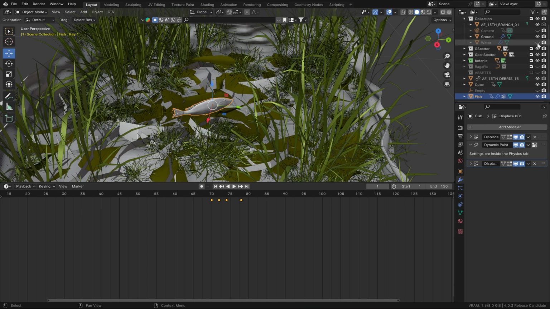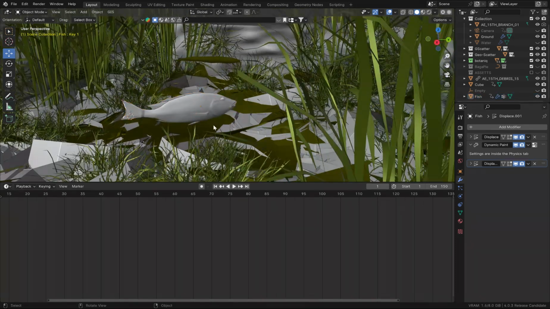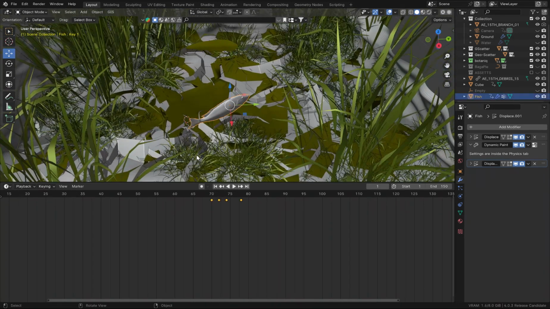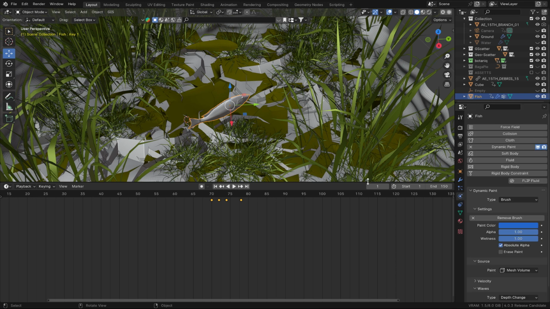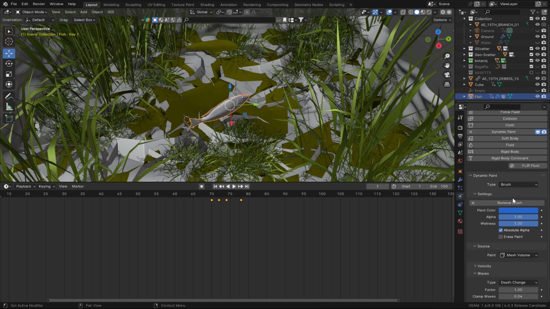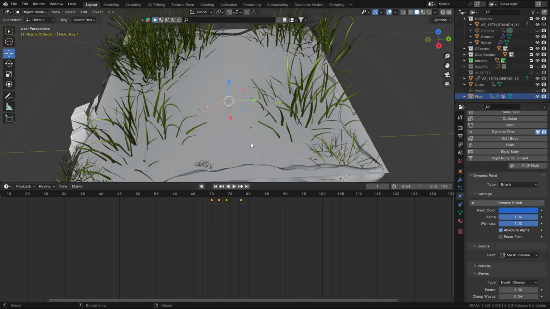Now is the time to add dynamic paint. To create dynamic paint, first select the fish, then go to the physics section. We click dynamic paint and in the paint type choose brush. Let the other numbers be default.